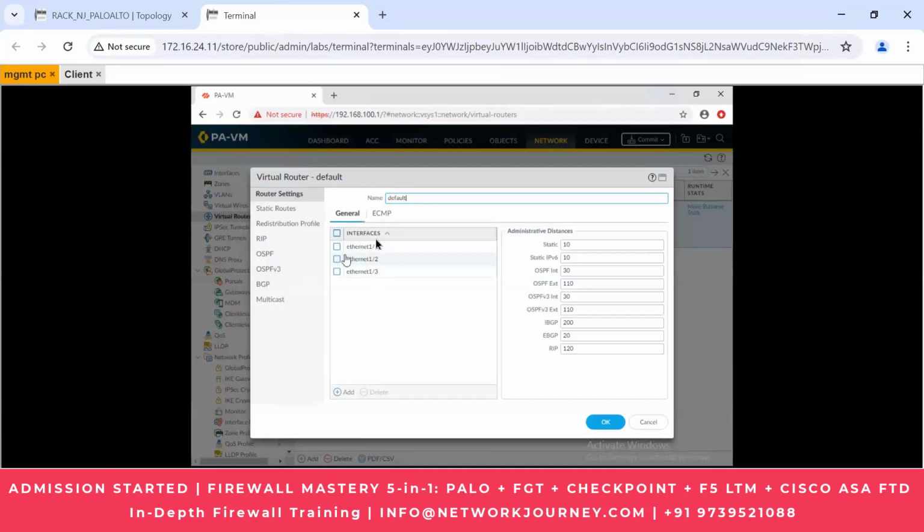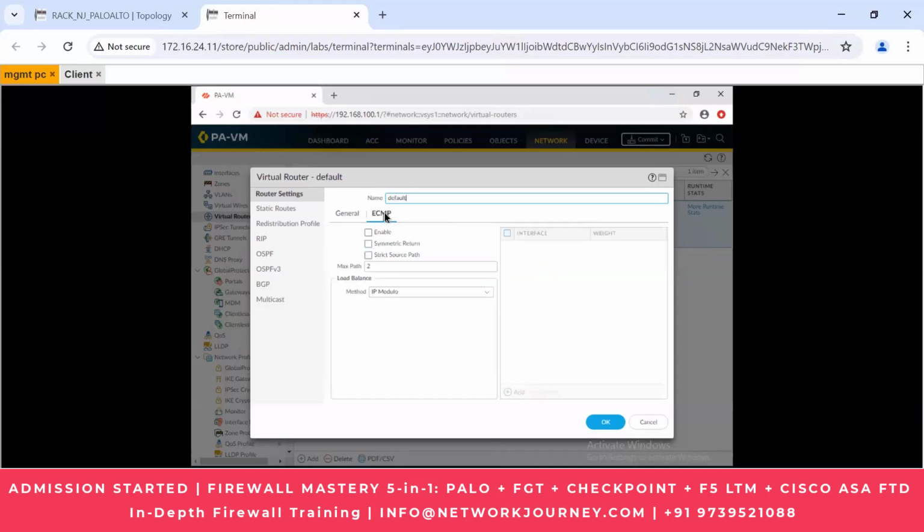You may find the interfaces, you may find the AD values. In case you know routing, you should know what AD values are. In case not, no worries, we will see that. Then it supports equal cost multipath. If you are configuring OSPF or BGP, and there are routes which have the same cost, if you want to enable equal cost multipath, that option is there.